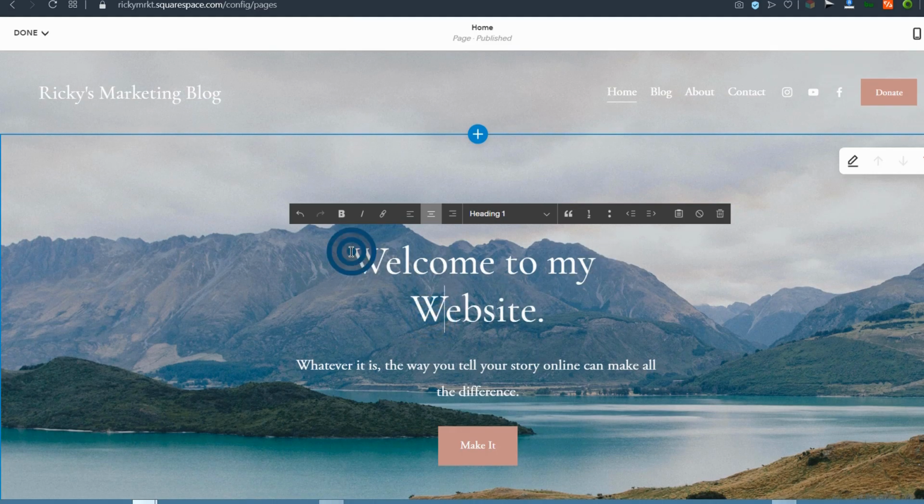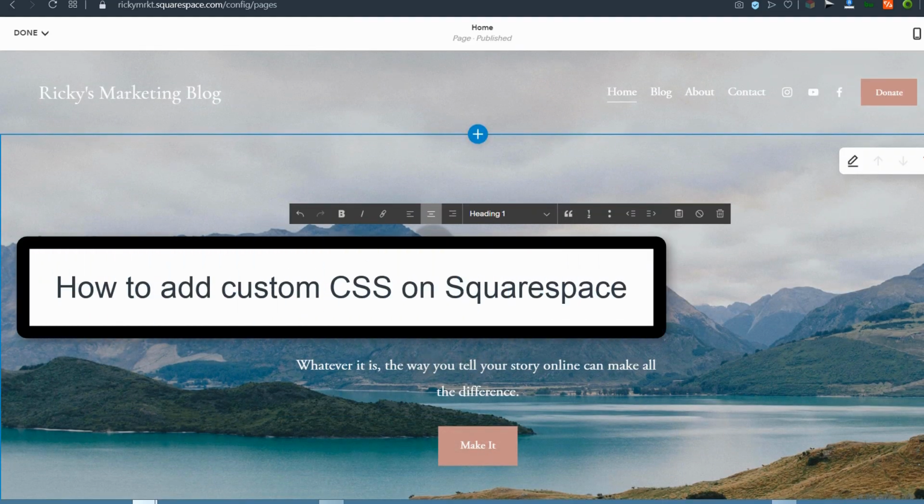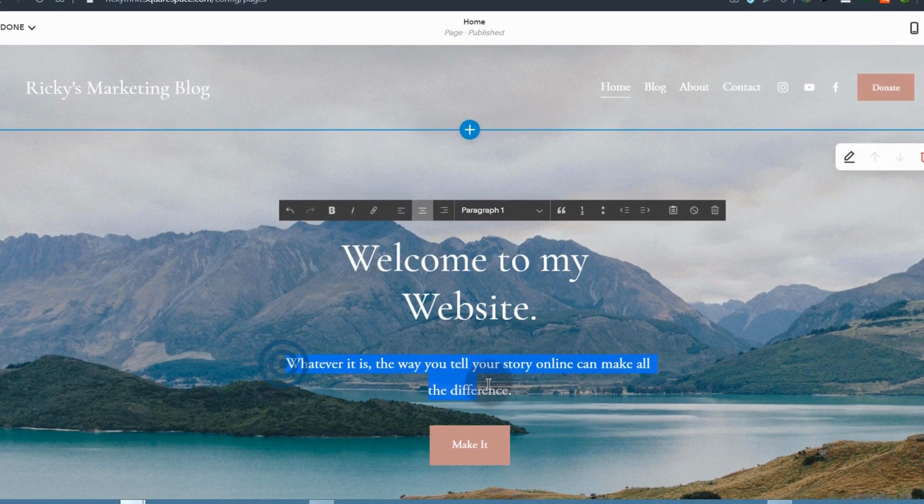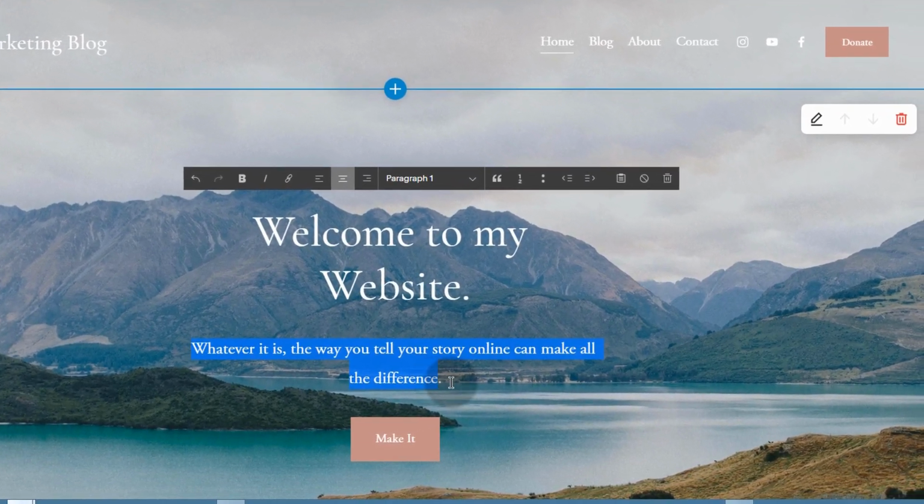So you can see this went down, and this is something I can change via CSS. And if you need help with doing things like this with CSS, I have a video that shows you how you can edit your Squarespace CSS. So for this, I'm just going to write welcome to my marketing blog.